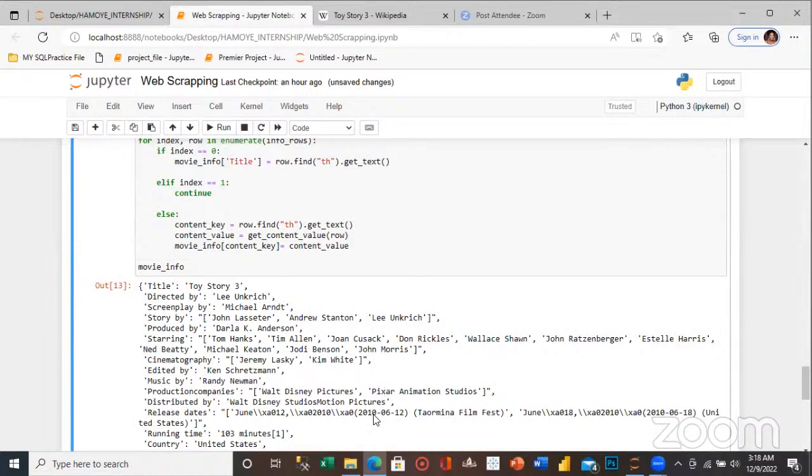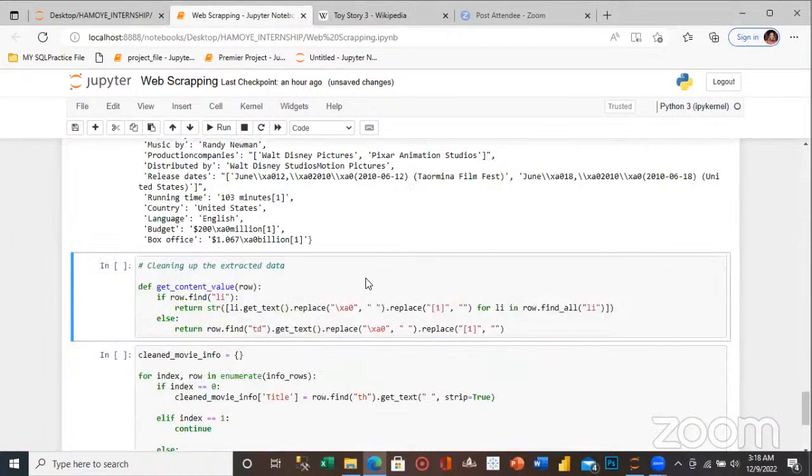So moving on, cleaning up the extracted data. At this point, we have extracted the data, and we can see some inconsistencies. You can see all these SAO 2010, and you can see that our date is not in a good format. We want to remove all this stuff so we can have a clean data set. So this is where cleaning up the extracted data comes in.